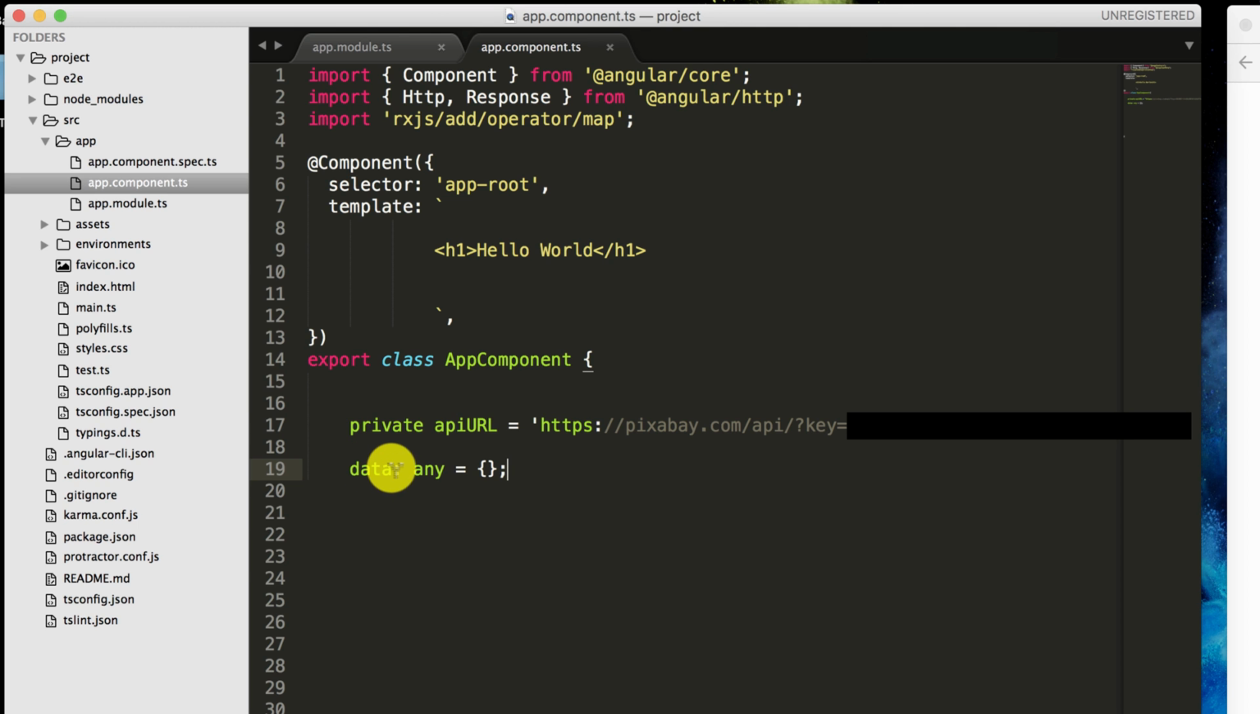So if you're not familiar with a variable with this colon and any, it's just an extra... how would I describe that? It basically tells JavaScript that this variable can contain anything from a Boolean to a string to a number, anything at all. And in this case, we've just created an empty object, which is basically JSON. And I've done that by just creating two opening and closing curly braces.